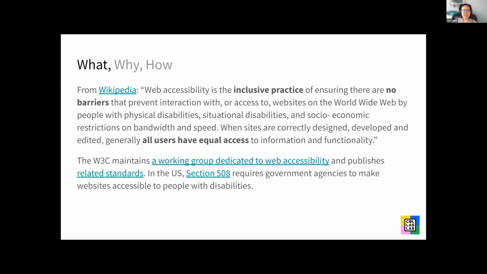And so what is accessibility? From Wikipedia, web accessibility is the inclusive practice of ensuring there are no barriers that prevent interaction with or access to websites by people with physical disabilities, situational disabilities, and socioeconomic restrictions on bandwidth and internet speed. When sites are correctly designed, developed, and edited, generally all users have equal access to information and functionality. So basically, web accessibility is a practice of inclusivity, where all users can have equal access to information and functionality around the web.